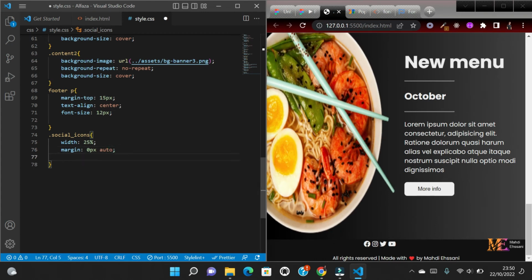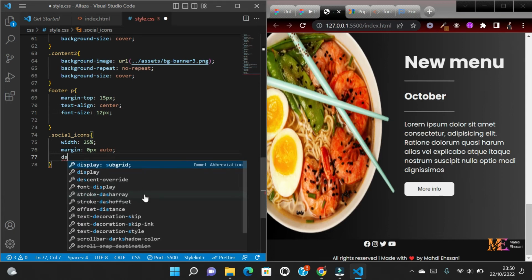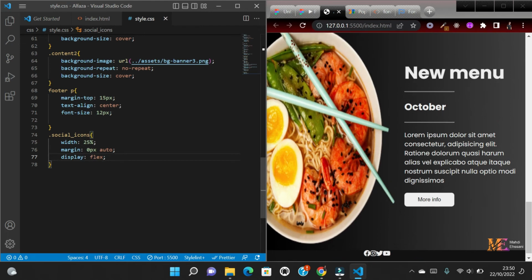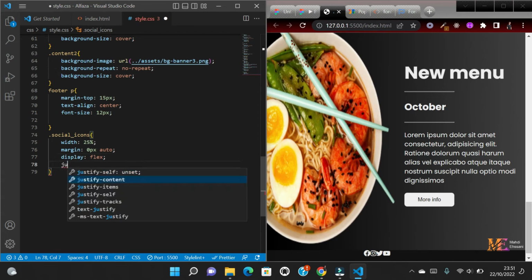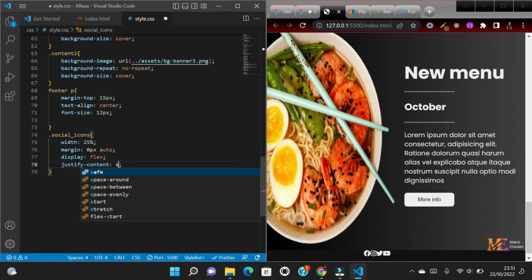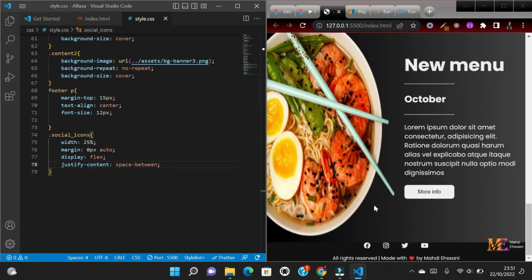The next thing that I need to do is display flex, justify content. It will be space between. Control S. As you guys can see, I have very nice space right over here.